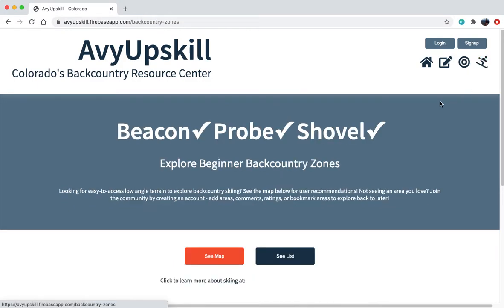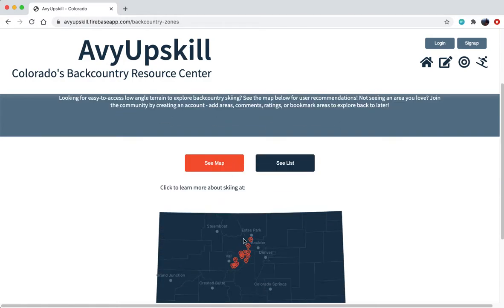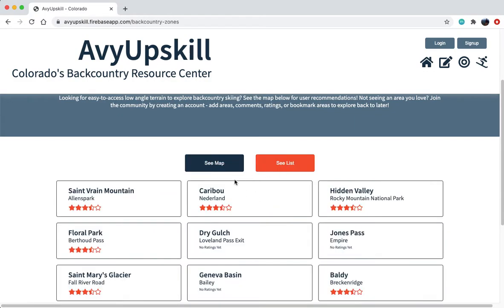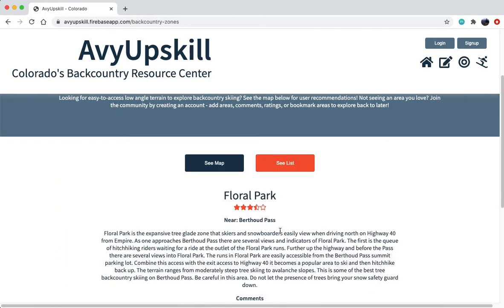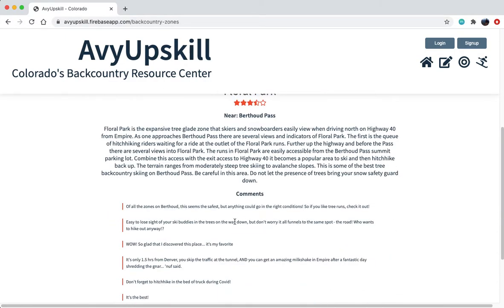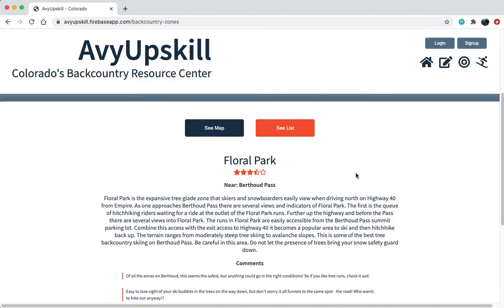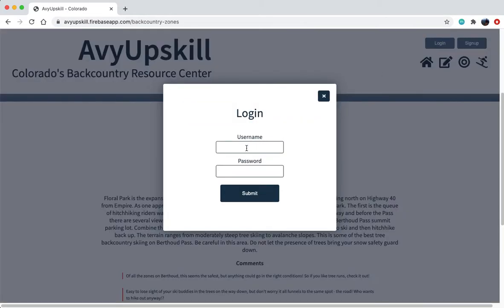And lastly, like I said, this is a crowdsourced page for ski areas. This is one of the questions I get a lot: where to go when you are trying to get into backcountry skiing, but you don't really know enough and you don't want to venture too deep in. You just want to go into a safe zone. So this again has the map view. We also have a list view. If I wanted to go to Floral Park, for example, we can see all the comments that people have added. And if I want to add my own, I'll just log in here.